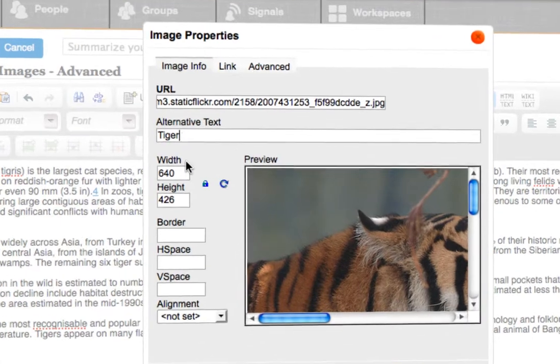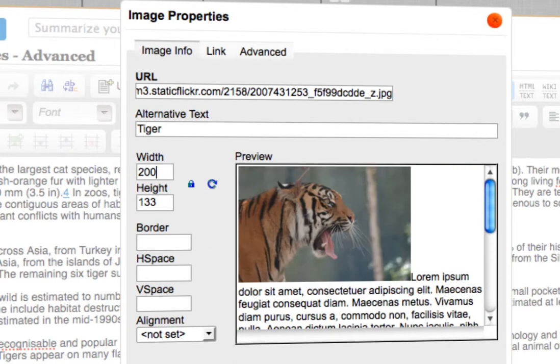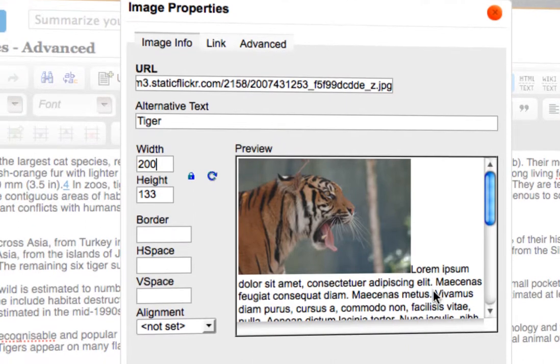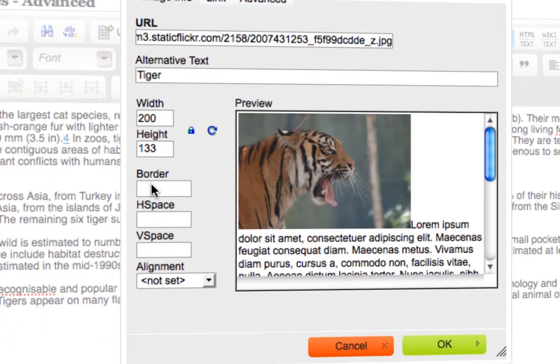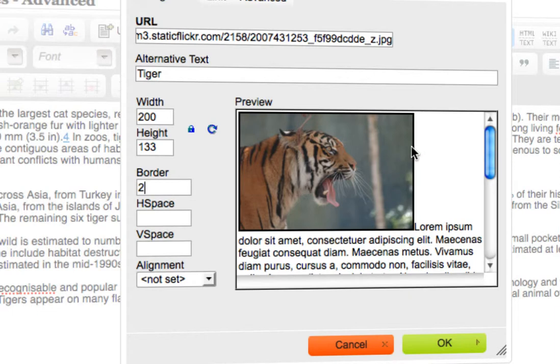You can readjust its size. The lock icon determines whether or not the image's width and height are going to adjust proportionally or independently as you change the numbers. You can add a border to the image, entering the thickness in number of pixels that you want to display. You can then choose if you want words to wrap around the left or right-hand side of the image.